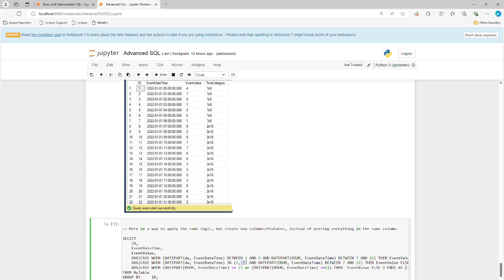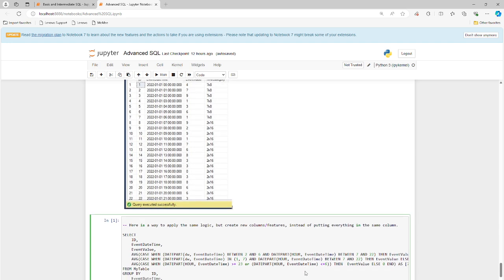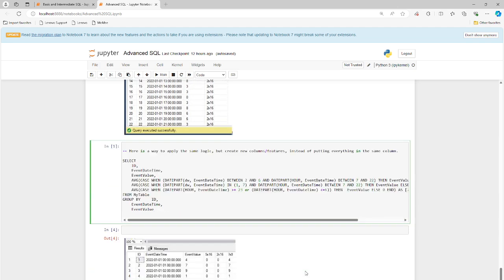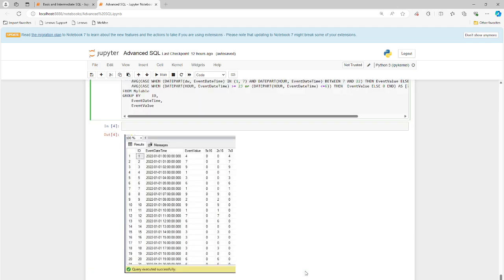Okay, so we're using the and clause, between clause, and greater than 23. That's 2300 hours or less than or equal to 6 a.m. And what do we have when we take a look? We have the event date, and then we have the 5 by 16, 2 by 16, and 7 by 8 for the weekend. So that's it, guys.